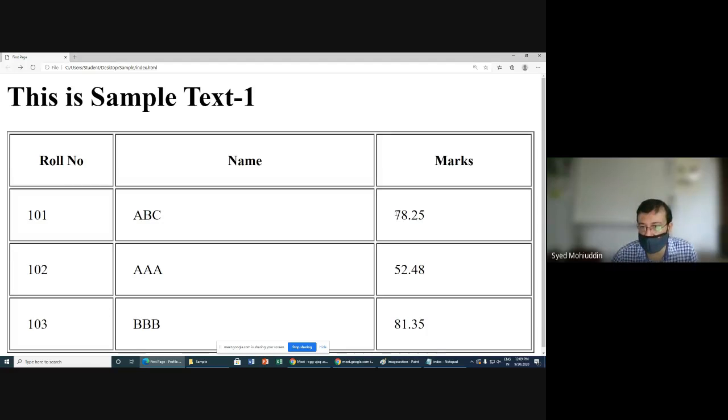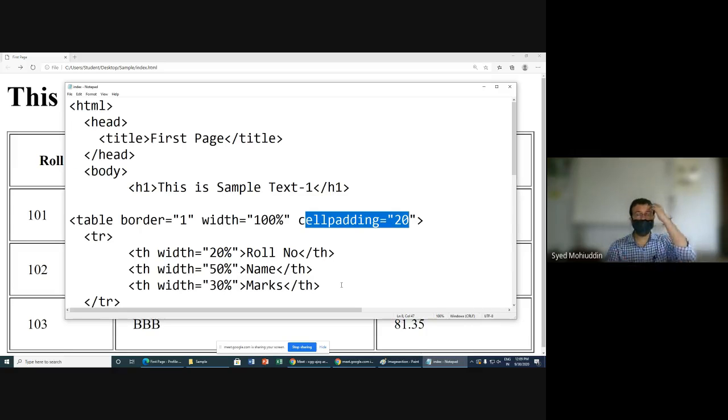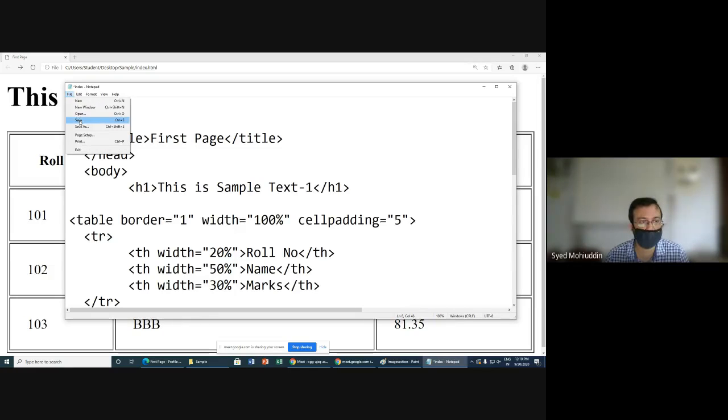Same way with this 78.25. So using the cell padding attribute, we will be able to assign the space between the edge of the cell and the characters from left, top, bottom, as well as from right. Now this cell I have given 20. I'll just have cell padding as 5, not 55. I'll just have it as 5.